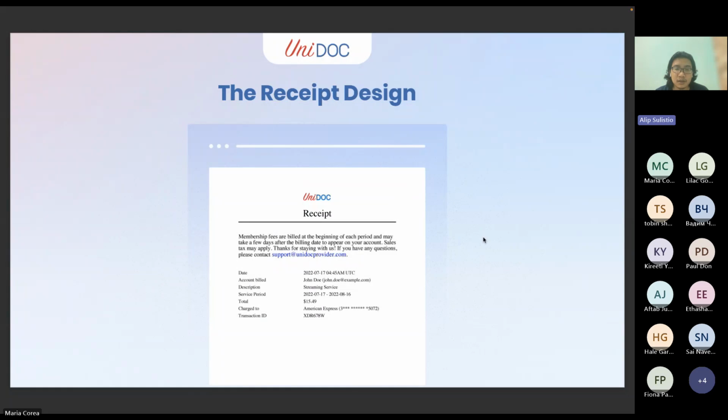Basically, here we use a simple receipt design, as you can see. A receipt is something that a user gets after paying for a service or products. As you can see, we have the UniDoc logo and then some title there, and then the date of payment, the customer, and the description of the service and the amount. Moving on to the next slide.